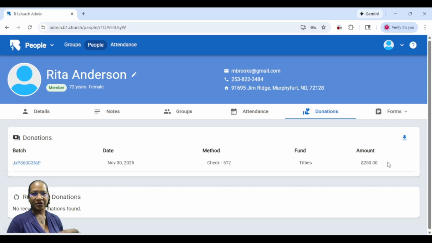This system will allow you to put them all in one place, and then at the end of the year, you can produce a giving report for the person. It doesn't do it automatically, but you can produce a report for that person.